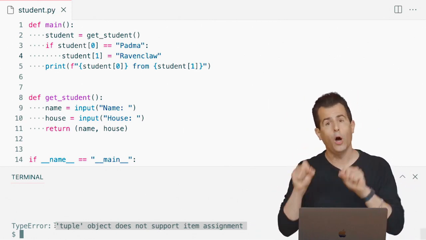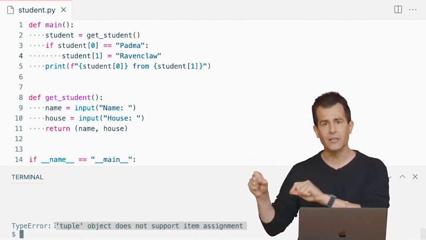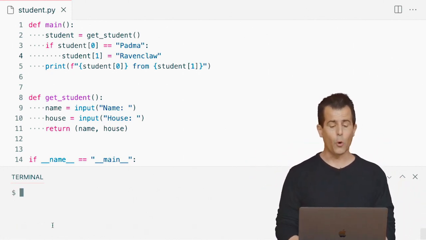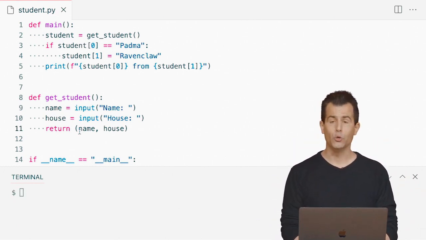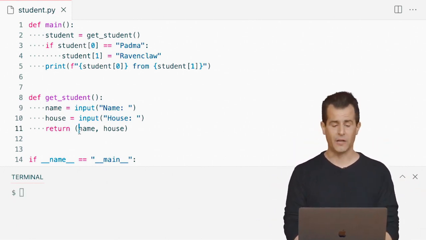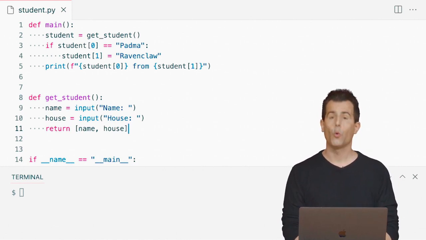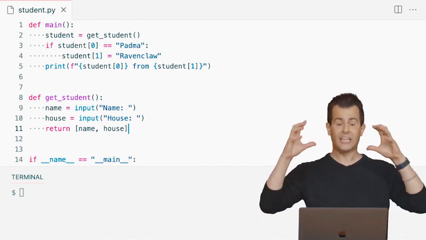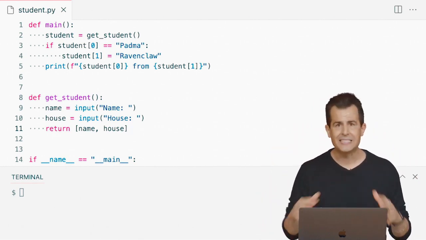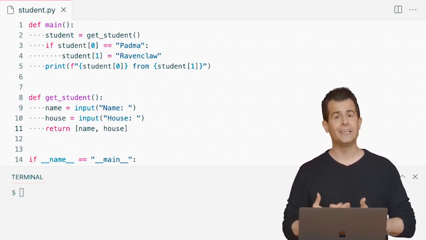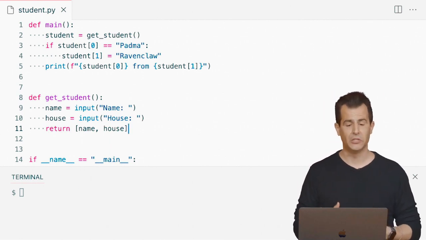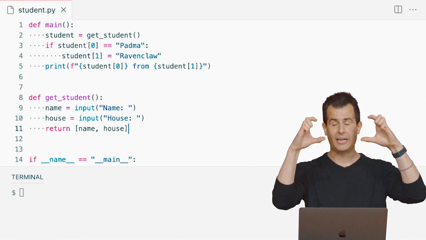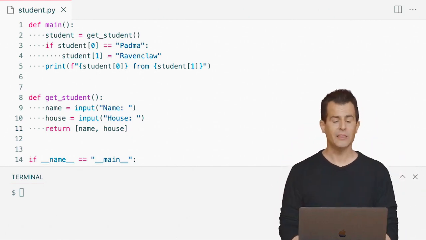And that's fine. If you want to enable yourself and colleagues using your code to change the contents of that container, well, we can go ahead and return not a tuple using explicit parentheses or no parentheses, just the comma, but I can use square brackets. And if I'm using square brackets on the left and the right, this is indeed explicitly a list. Same idea, but it's mutable. That is to say, you can change the contents of a list.